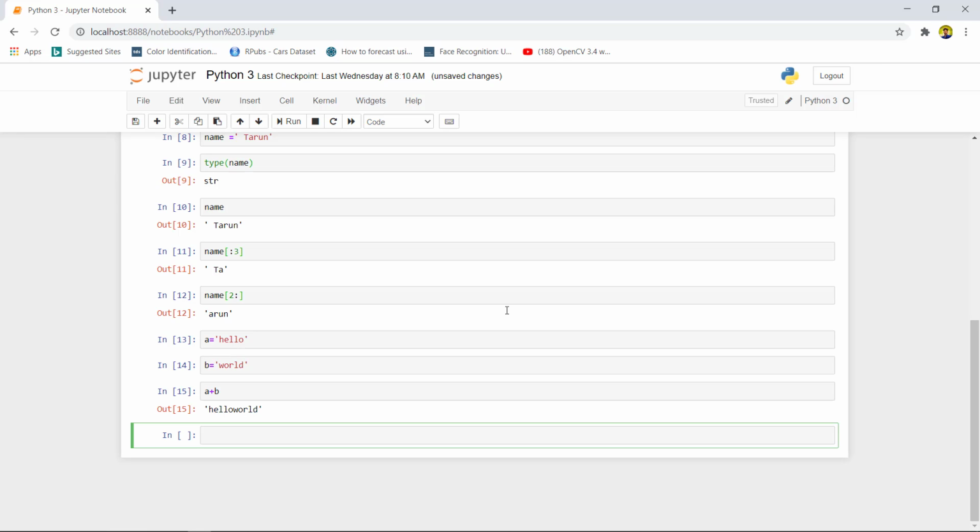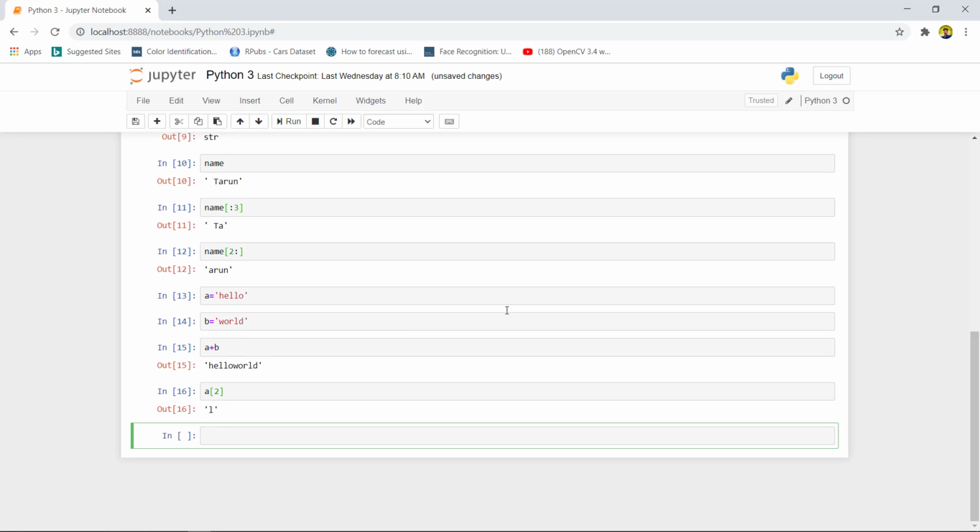Now talking about the indexing function in a string, if you want to get a specific letter of a word, suppose you want the second or third letter, you can type square brackets and just type the index of that place. If you want to get the second character of a word, you can type 2 here. As you can see, we get the output L. Because in Python the indexing starts from 0, we have got the third character from this word.